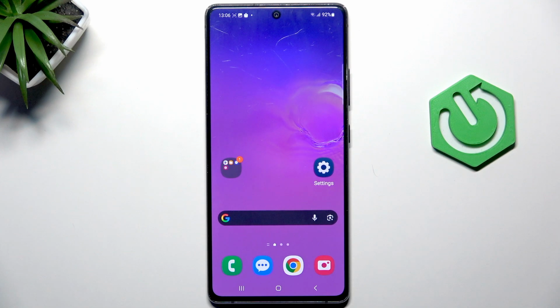Hi, it's Said, and today I'll show you how to turn on full screen gestures on Samsung Galaxy S10 Lite.